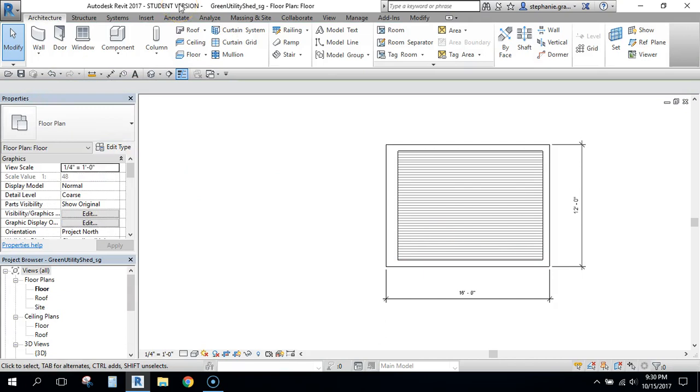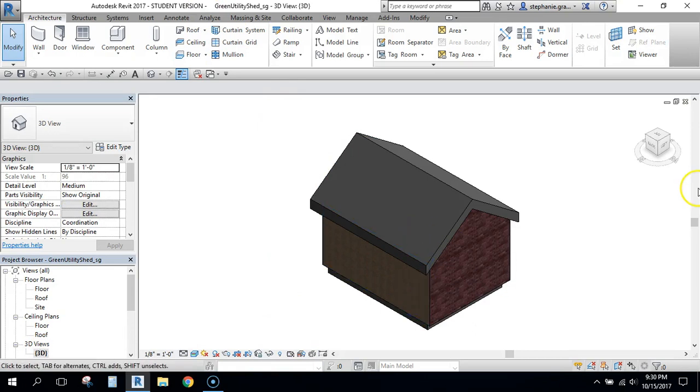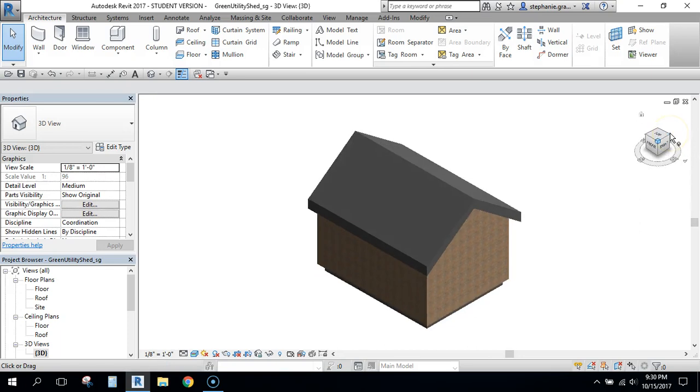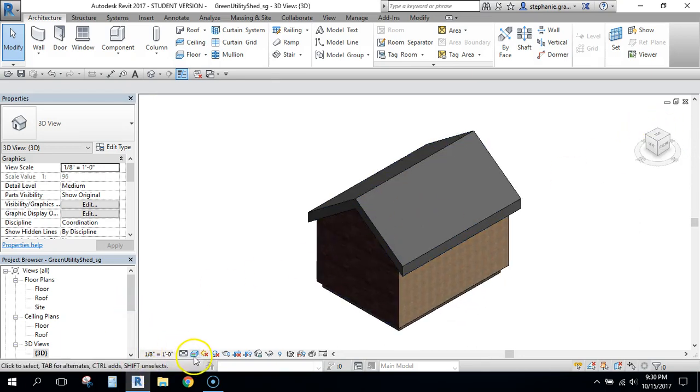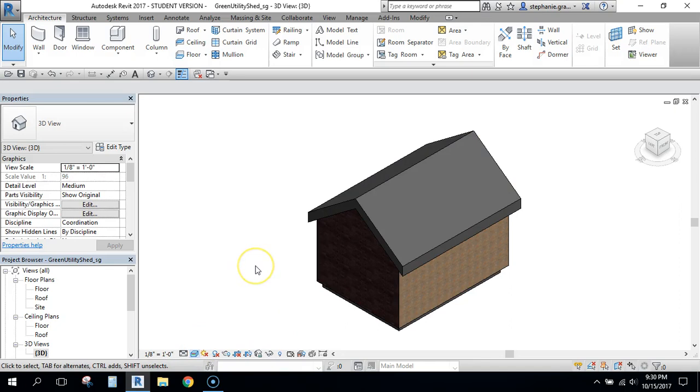Alright, now that you have your 3 other walls changed, if you want to click the 3D view and see how that's going to look, you can kind of spin around here, and you can see that there's wood on the outside of those 3 walls. You can look at the shaded view as well, and then I was in realistic view.